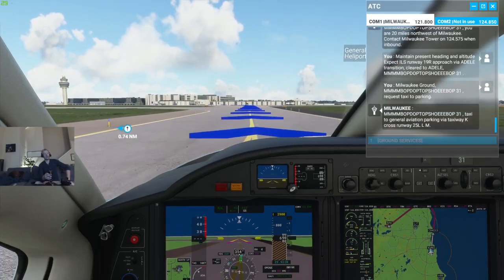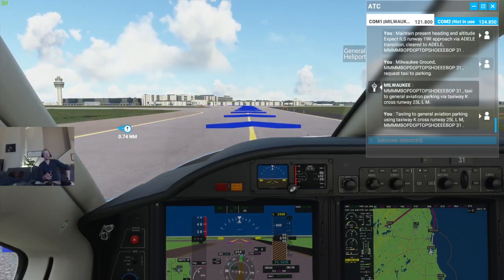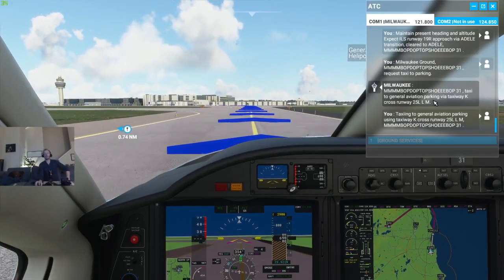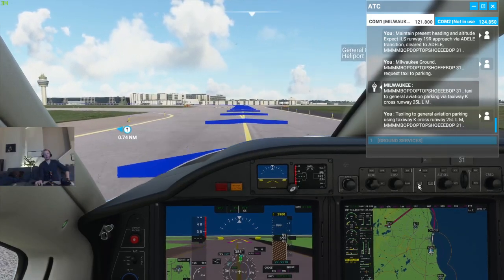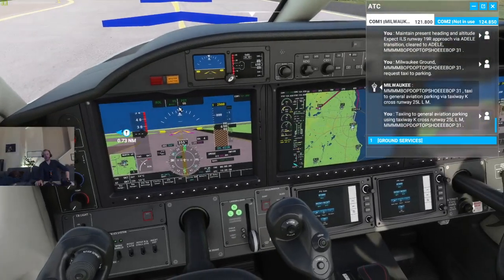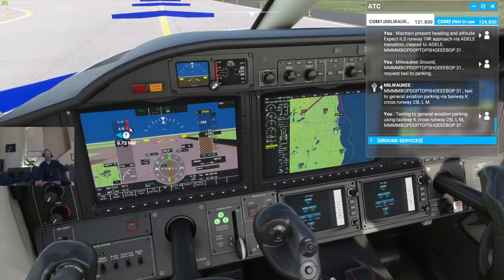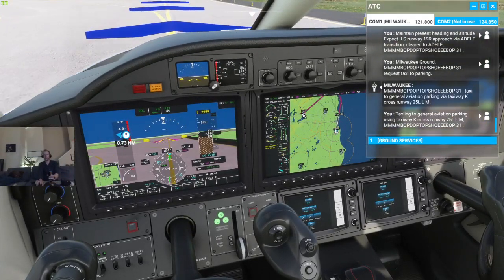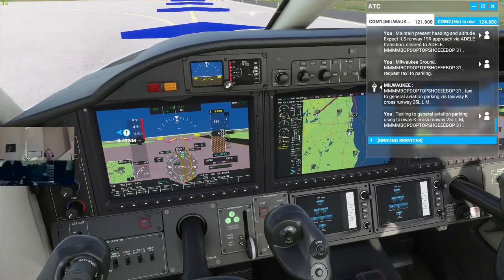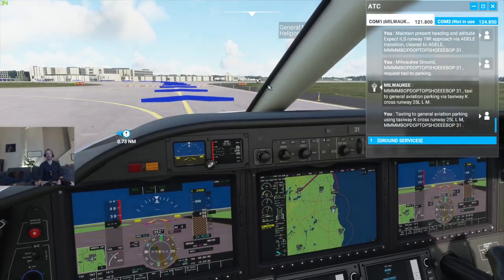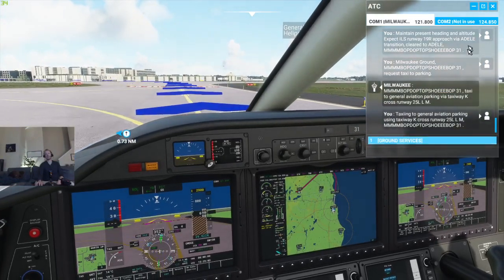General aviation parking, taxiway Kilo, cross runway 25 gates. The other day, the screen that I was using when my main screen was broken, my pilot screen, froze. Everything was frozen, and I was just like, I can't. And the flight plan thought I was going back to where I came from, and I was like, oh, boy.